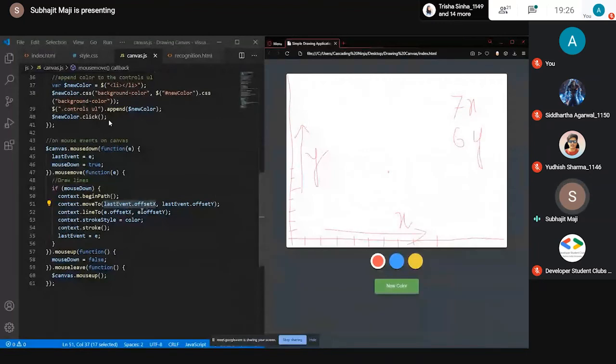My offset x is 7x, offset y is 6y. These divisions are not so big, they are very small. Every single pixel is one division. So this would be about 100x. That is offset x and offset y. So the path is moving with the cursor. When I click on a path, it immediately starts the path. It defines the starting of the path.